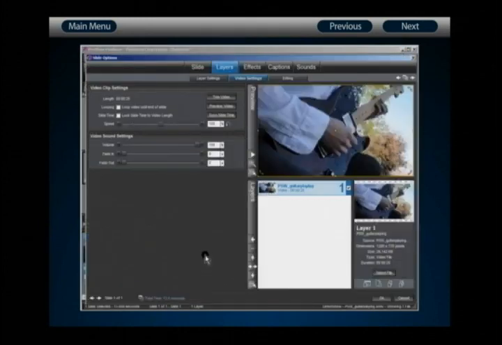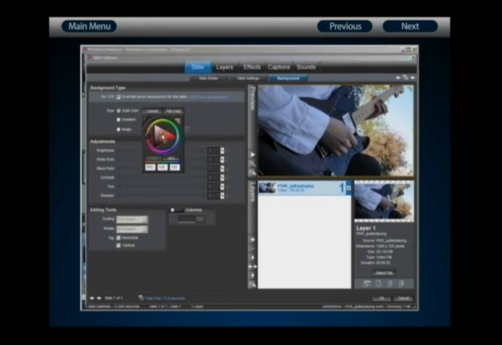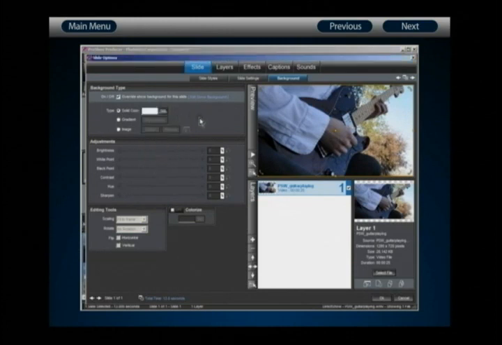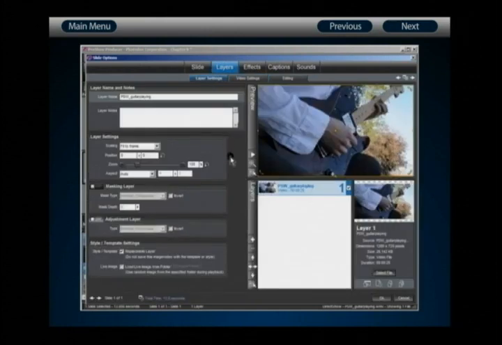So let's open the options for the slide, and our first stop is going to be at the Slide and Background tab. What I'd like to do for this example is actually set our video layer against a white background. So to do this, I need to override the default black show background and then change the color to white. With that done, I'm ready to go in and set up the basic appearance of this layer. To do that, I'm going to go to the Layers and then to the Layer Settings tabs.